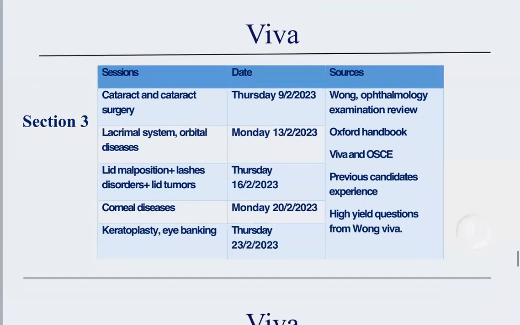Section 3, the last one: cataract and cataract surgery will be the first one, then lacrimal system, orbital diseases, lid malpositions, lashes disorders, and lid tumors, then corneal diseases, keratoplasty, and eye banking. These are the 5 sessions for the anterior segment and oculoplasty part.